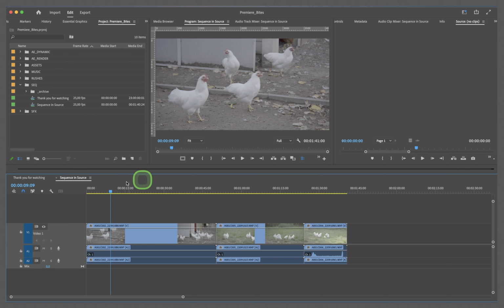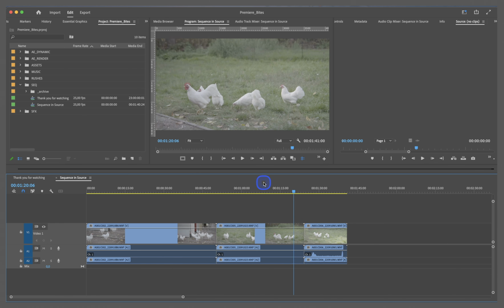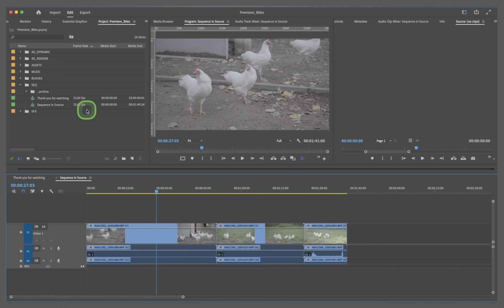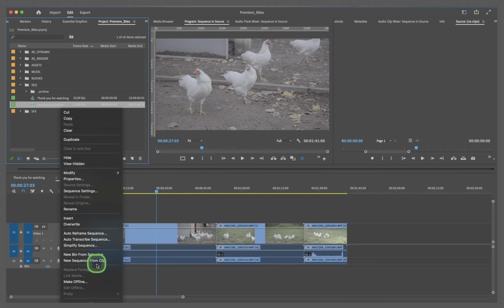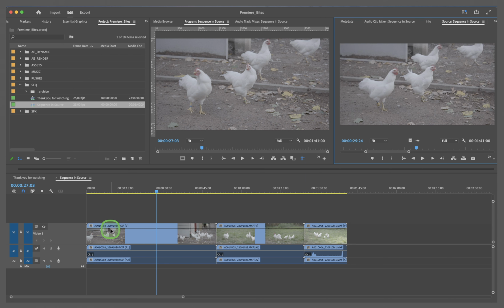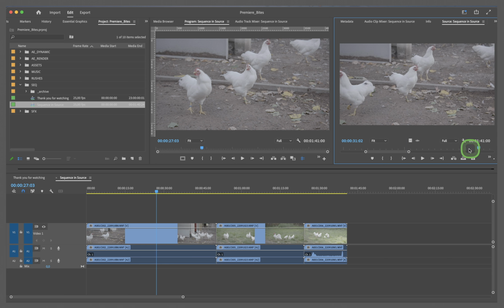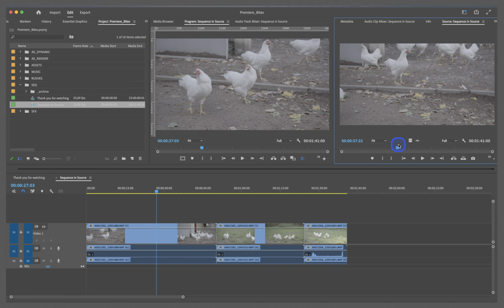As you can see here, I prepared a sequence with all my footage in it, our lovely chickens again. And then I navigate to the project window, right-click on my sequence and navigate to Open in Source Monitor. And as you can see, the sequence is now loaded into the source monitor. So I can now scrub through it and I can also set in and out points.